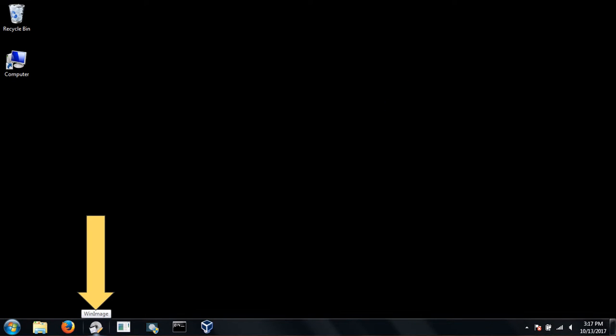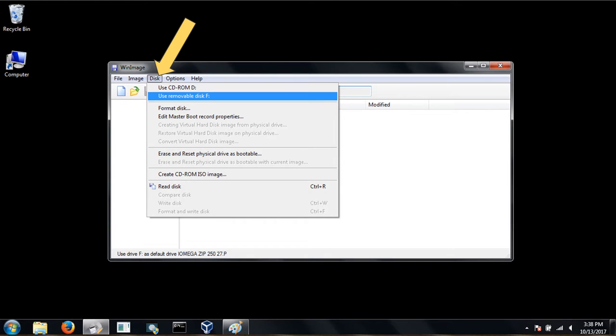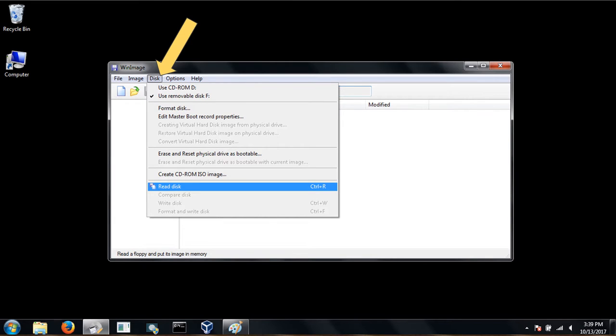Go ahead and open WinImage from the taskbar. Make sure you have all the Windows Explorer's windows closed, or else WinImage will not function properly. From the menu bar, click on Disk to reveal the drop-down menu. Click on Use Removable Disk F. Under Disk again, towards the bottom, choose Read Disk.